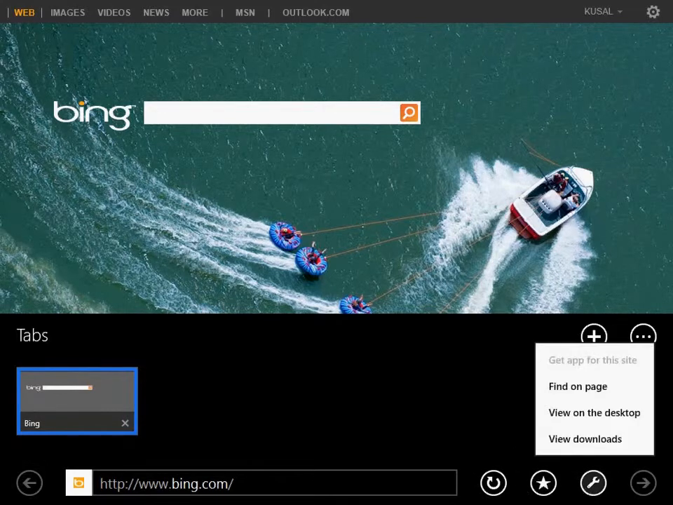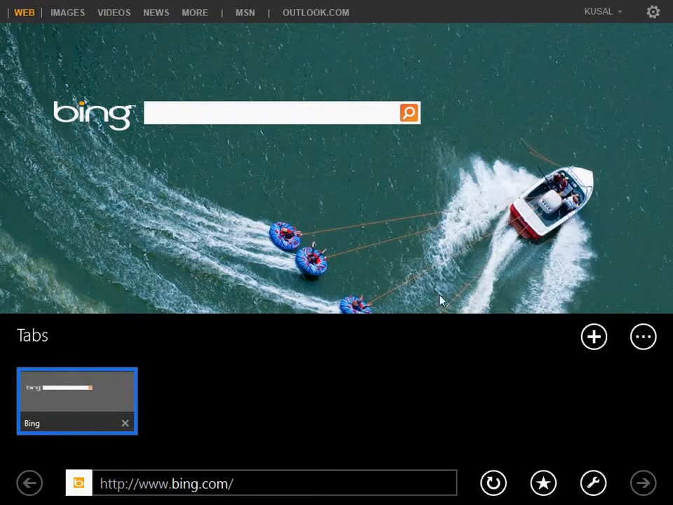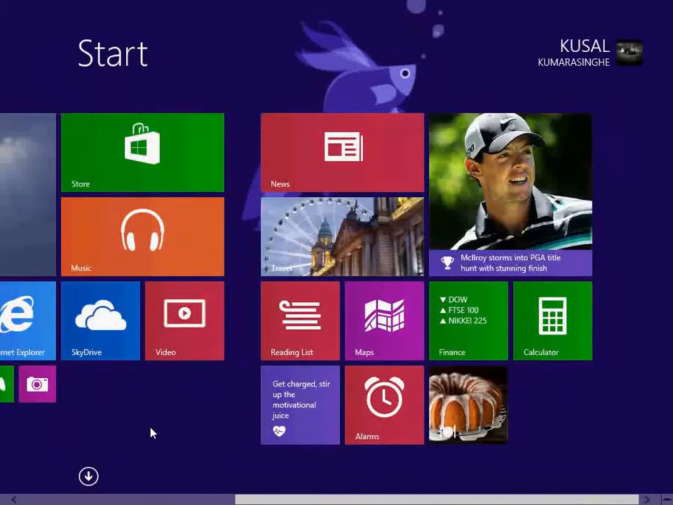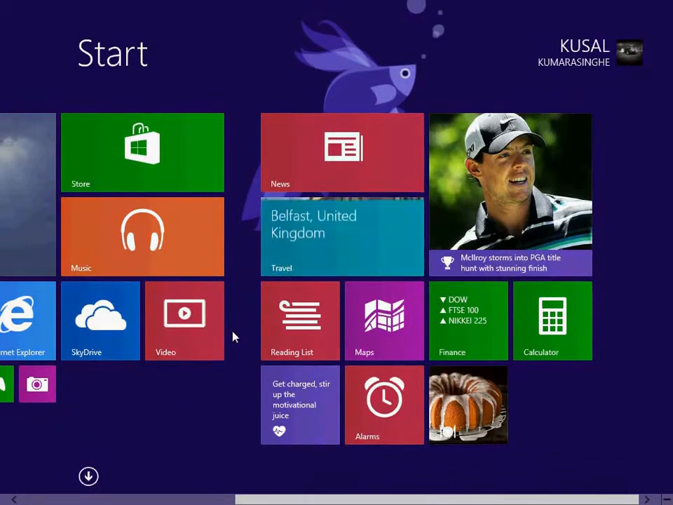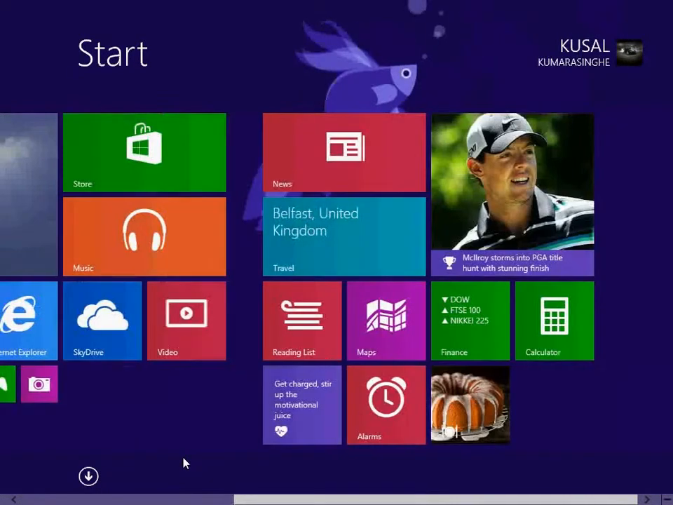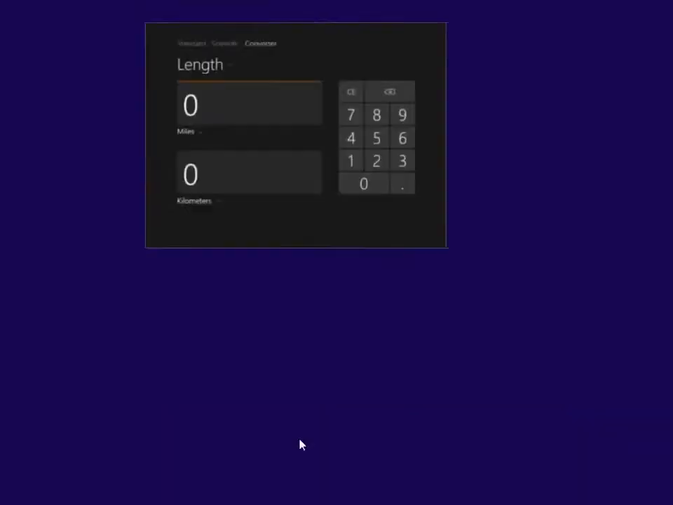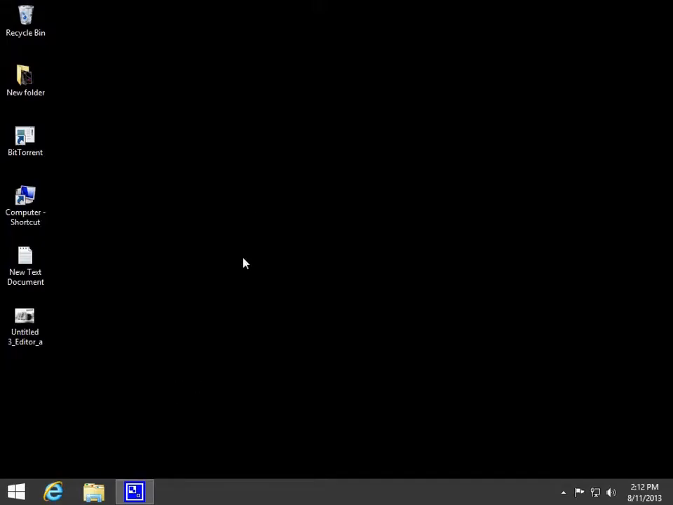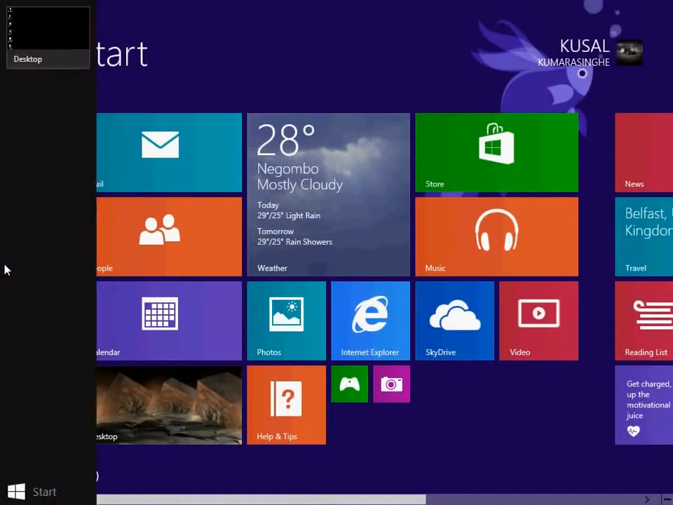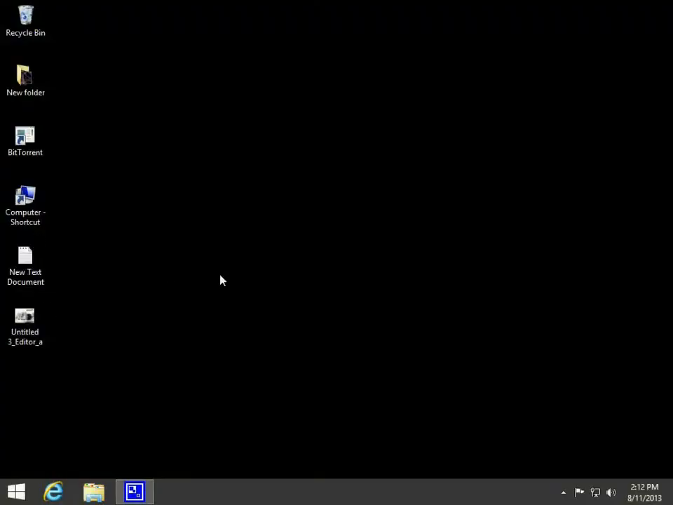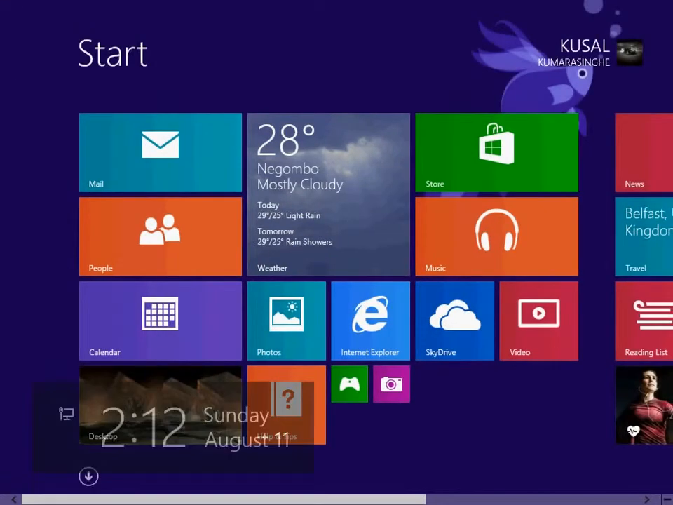Okay, those are the main things that have changed in this Windows 8.1 preview, and I hope the upcoming versions will change many more things in Windows 8.1, and when they release it, it will be great. So that's all the things I have to say about this.